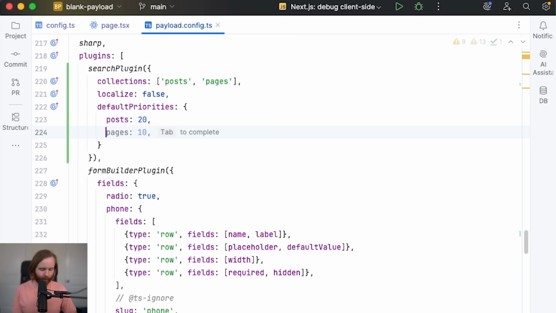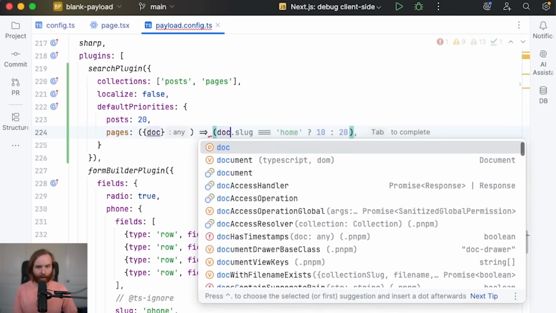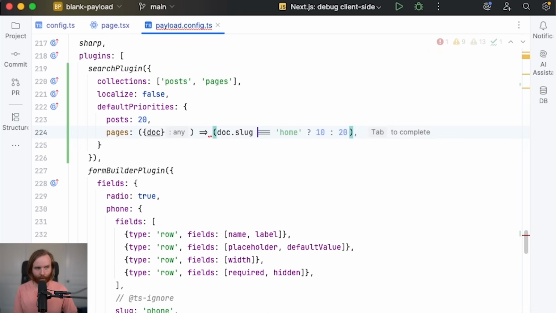But we could also include our pages, which takes a function, and this function takes the doc argument. And so now, if I have my doc slug equals home, I can set a default value of 1, and then for everything else, it can be 10. This simply sets a default fallback for you when a search entry is created from a collection. You are able to change it if you want to in the search collection.